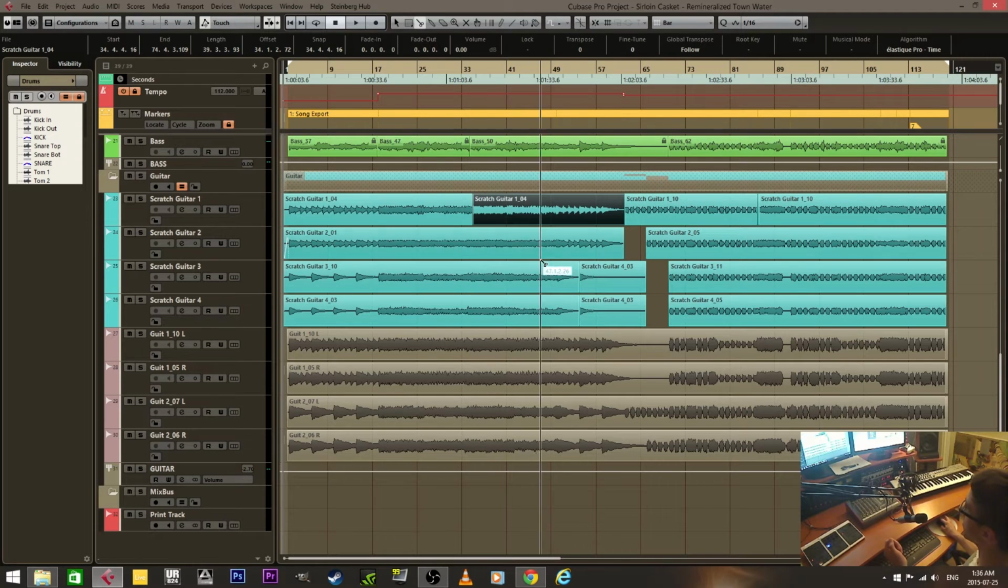And then if I was to try and edit any of these, the only tracks that are going to be edited as a group are the ones that are exactly the same length, as you can see.